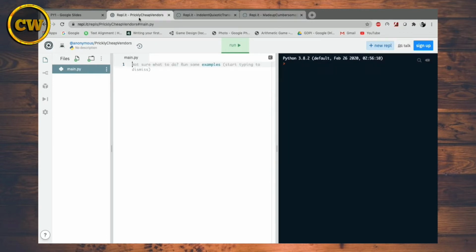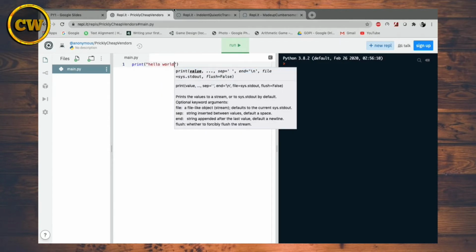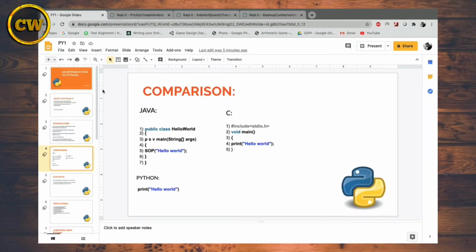So let us try to write the same program in Python. print hello world, and we will run this. That's it. Only one line for getting the hello world program. See how simple it is using Python. So let's get back to our slides.